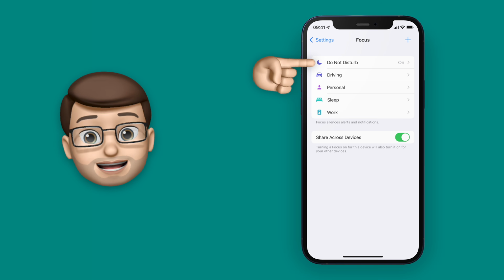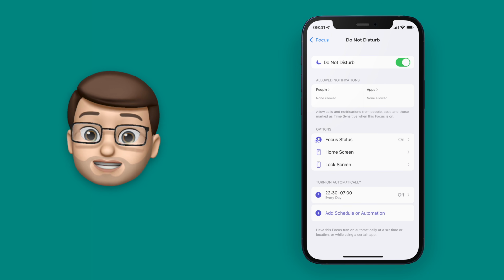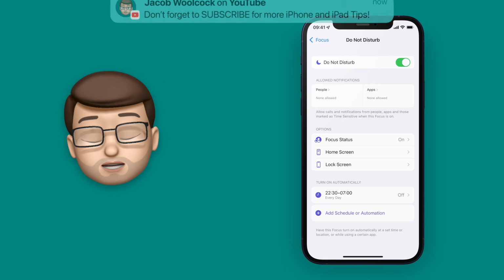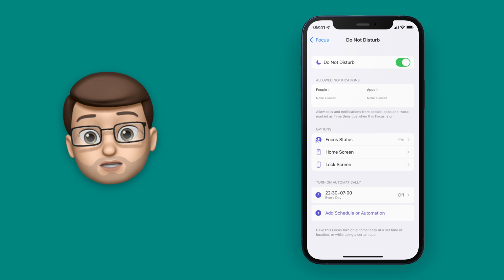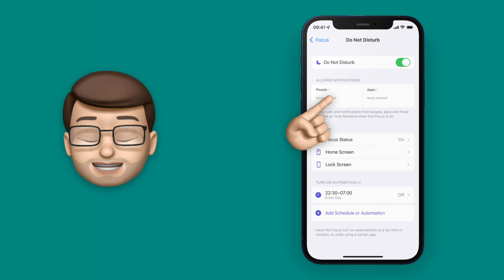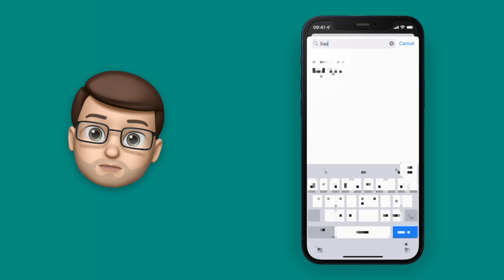If I tap onto there, I can now customize how that works a little bit. There's an option at the top of that settings page called Allowed Notifications, and from here you can choose what people or what apps are allowed to break through that Do Not Disturb barrier. So for me, I'm going to add my fiancée Safi as a contact who can message me at any time, even if Do Not Disturb is turned on.